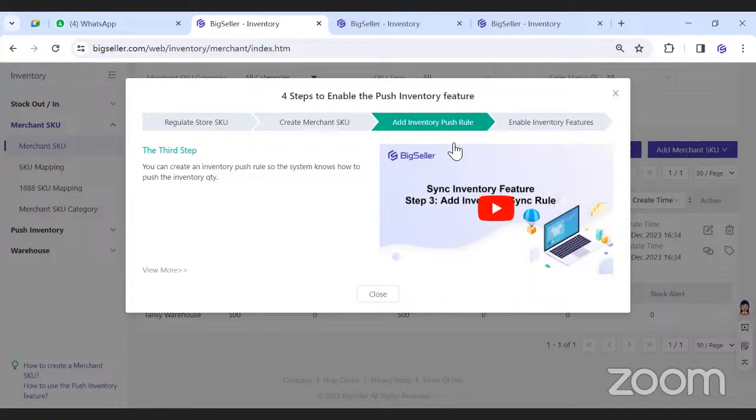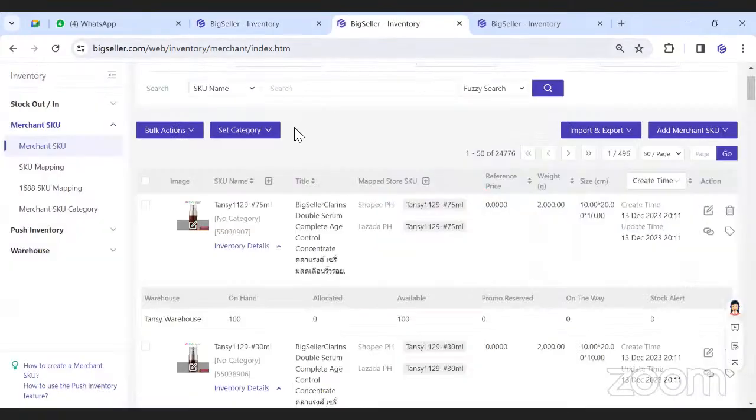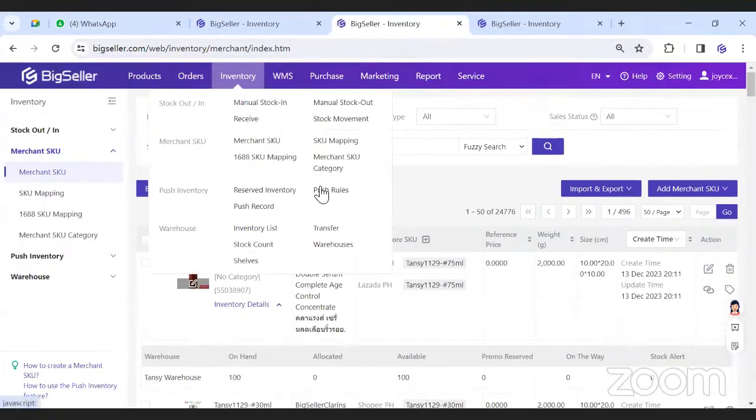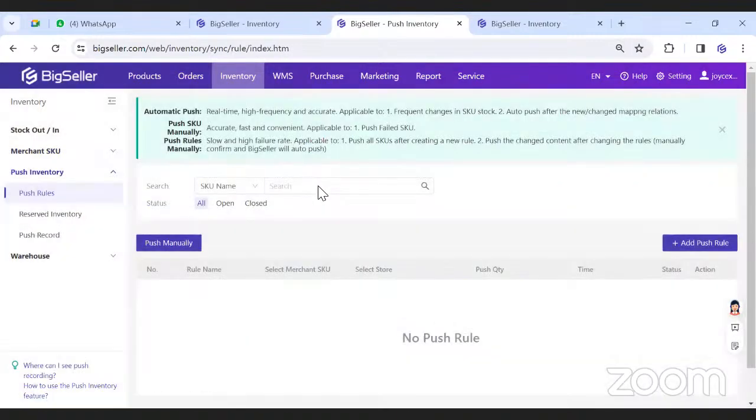Okay, so let's move to inventory push rule. Go to inventory push rule. If you only have one warehouse, you just need one push rule. Remember, here, add the new push rule.